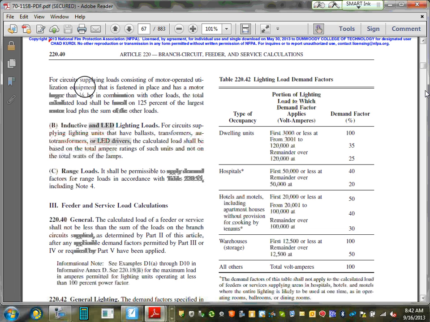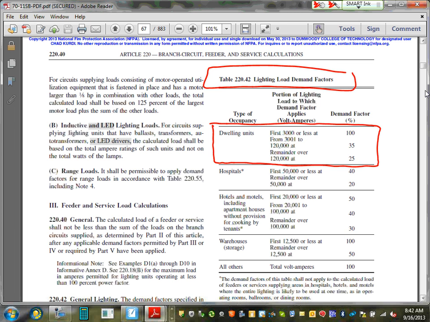If you have not highlighted this, please go ahead and highlight this table. This is my demand factor table. This is the one that we're going to be interested in, because we're doing dwelling. It's highly unlikely these apartments are cooking at the same time, with all the lights and everything else, so they allow you to chop it down, reduce it. They say the first 3,000, leave it alone, 100%. Don't touch it. Anything higher than 3,000 up to 120,000, cut it by 35 percent. Anything higher than 120,000, cut it by 25 percent.